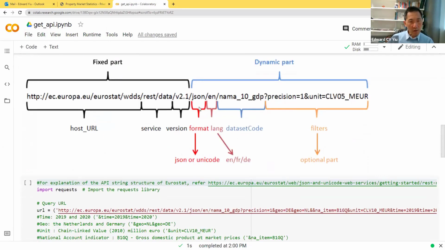But then if there's no API builder provided, how can we specify an API by ourselves? Here, Eurostat provides a detailed explanation of the structure. The first part refers to the host URL. Say, for example, this is provided by Eurostat, and it is in their REST API service for data, followed by the version number. And then the later part refers to the format.